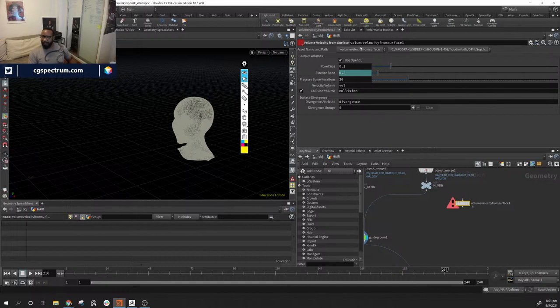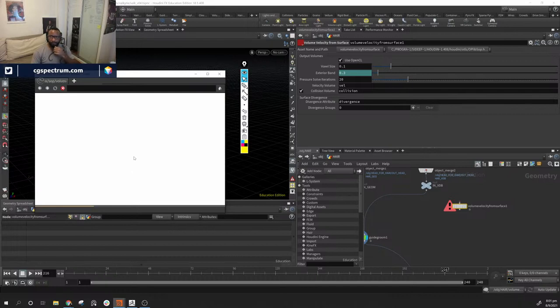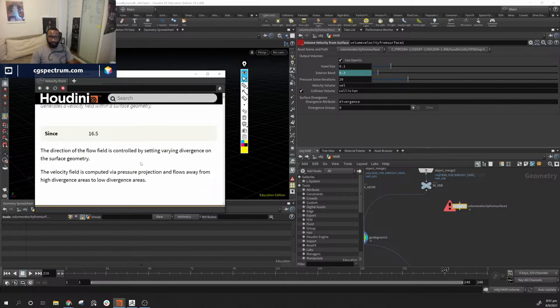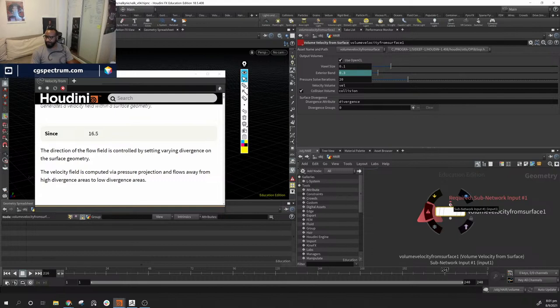So if I look at the velocity volume, collision volume, if I look at the help for this, the directional flow field is controlled by setting a varying divergence on surface geometry. Velocity field is computed via pressure projection that flows away from high divergence into low divergence. So it flows from high to low.